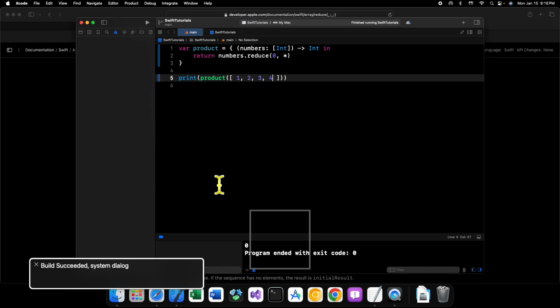So 1 times 2 is 2. 2 times 3 is 6. 6 times 4 is 24. Pretty simple stuff right there, right? There are other methods that we can use for an array, such as map, filter, and forEach. We'll take a look at those here in a second.